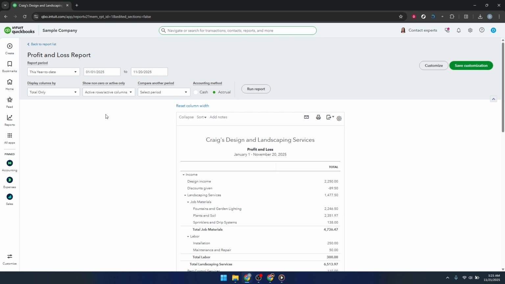That's all there is to it. Open your report, drag the column borders to refine the layout, and use Save As to keep your changes for future use. Thanks for watching, and enjoy cleaner, more readable reports.